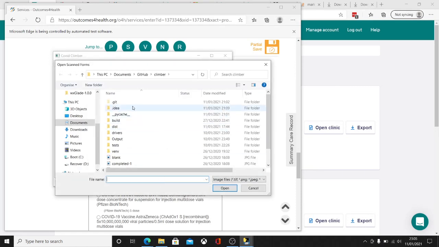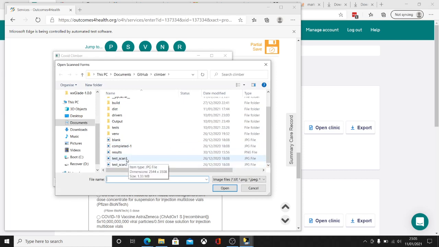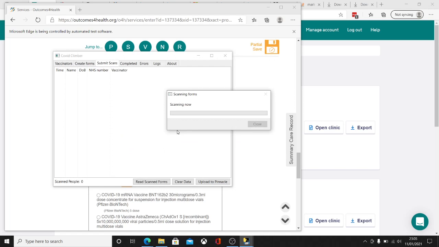So we're going to read the scanned forms, and we're going to read in test scan 1. I'm going to start that running. So that's starting the scan now, and importing these images.